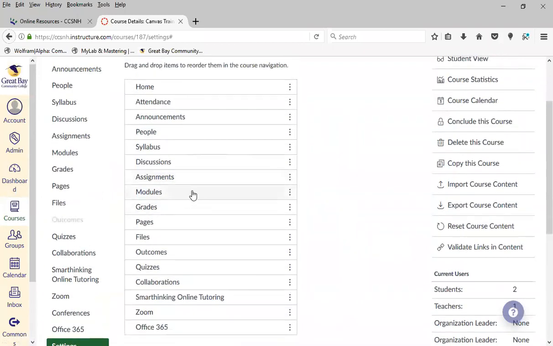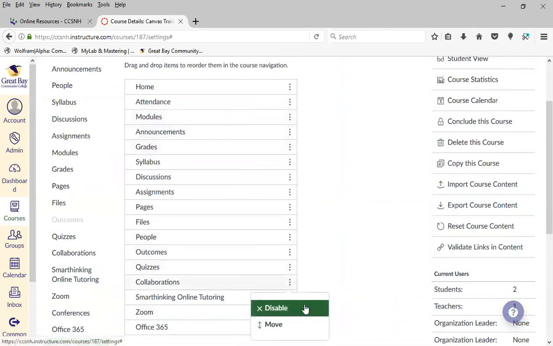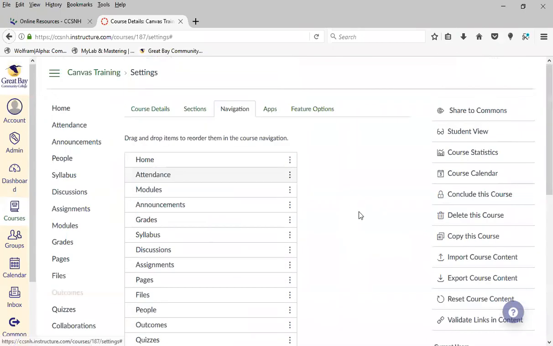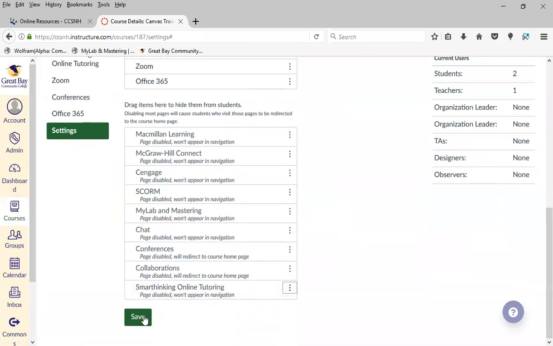Say the module section, I wanted to move up a little bit higher. You can just drag and drop it where you want. The grades I want to put up there. People I want to put down here. I want to get rid of collaborations. I want to get rid of smart thinking and do that. Important, hit save. Save, because if you don't, you have to do it all over again.